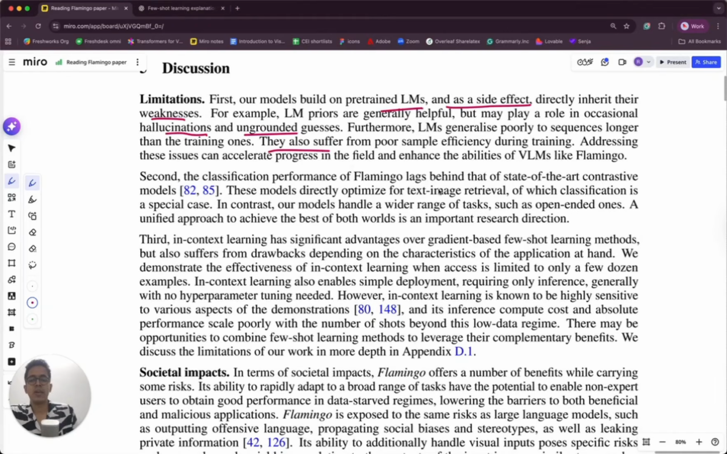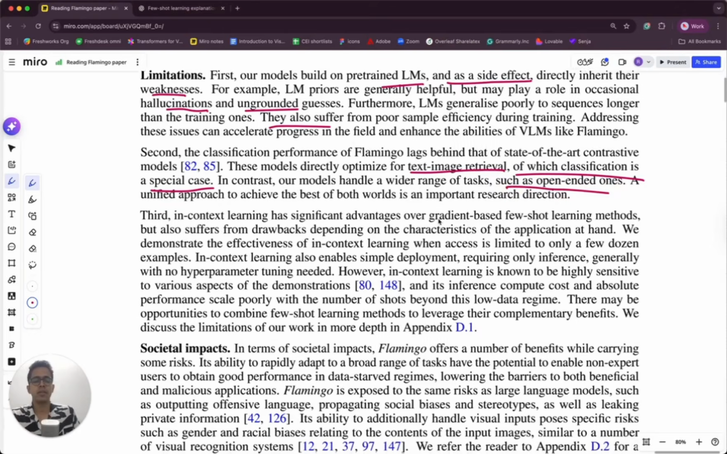These models directly optimize for text-image retrieval, of which classification is a special case. Because text-image retrieval is like, for one image, there is only one text or caption. Classification means for multiple images, there is one caption or one class, right? So classification is a special case of text-image retrieval, which means obviously the CLIP model will perform better. In contrast, our models handle a wider range of tasks, such as open-ended ones. A unified approach to achieve the best of both worlds is an important research direction.